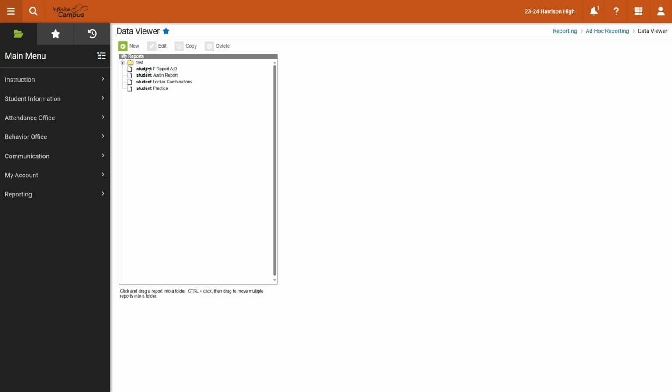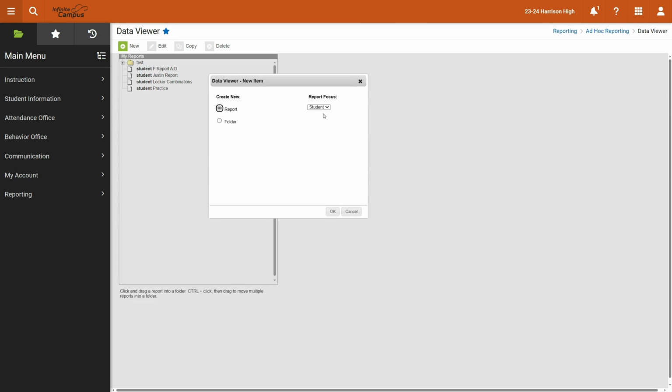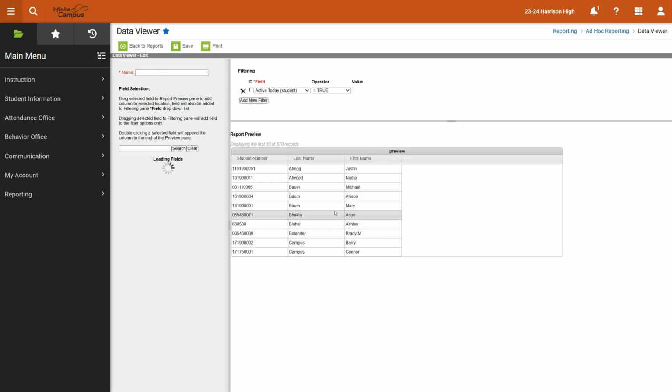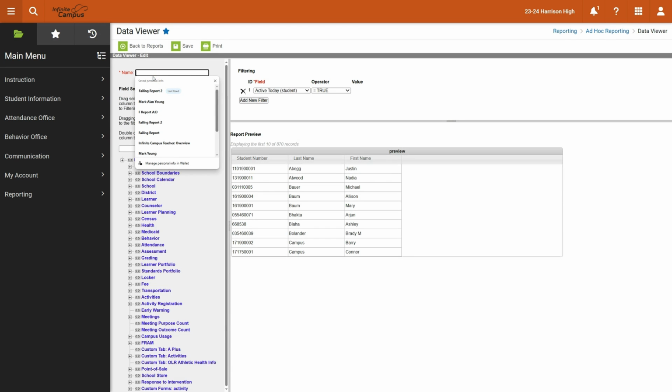All right, so I'm going to go into my data viewer, and you can see I already have one up here, so any of these reports that you're making, they will save. So let me just walk you through a new one. And I'm going to choose report. It's a student report. And the first thing I'm going to do is give it a name up here. Now these reports, you can edit them.